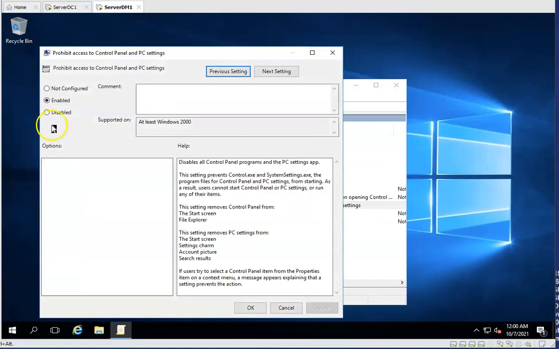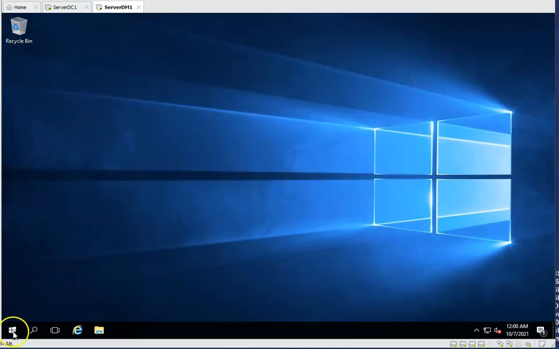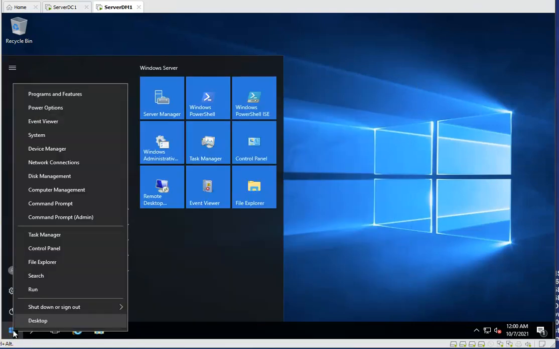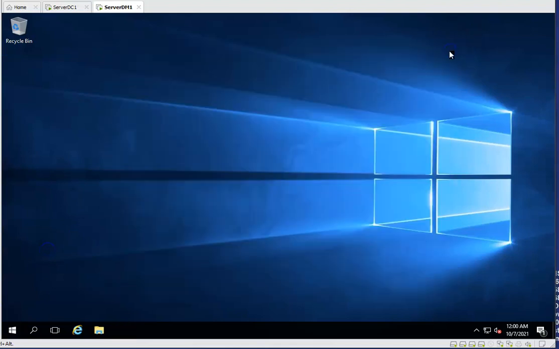You can change this policy to not configured like it will be by default. And then now this regular user can open up Control Panel again. As you can see, those settings take effect immediately.